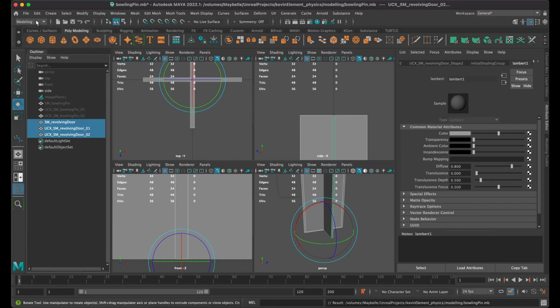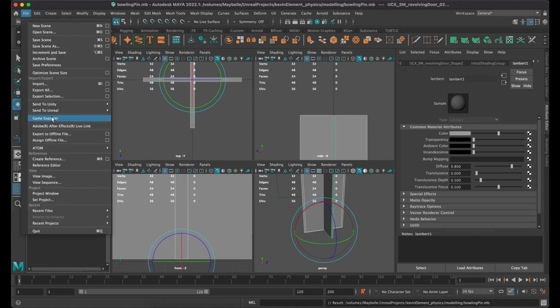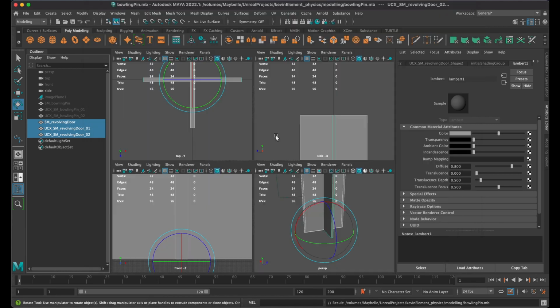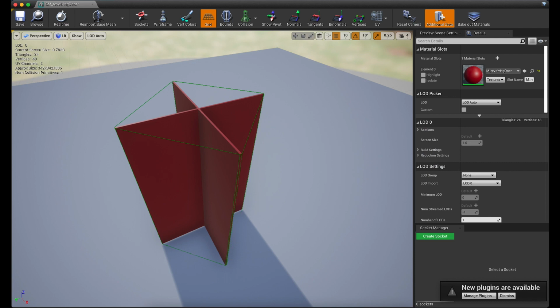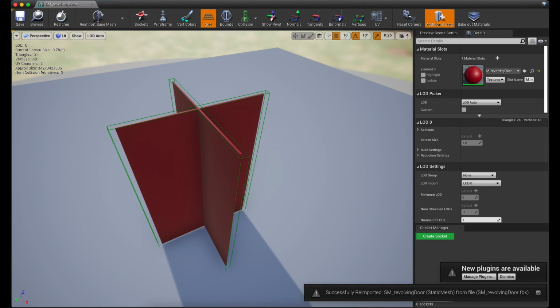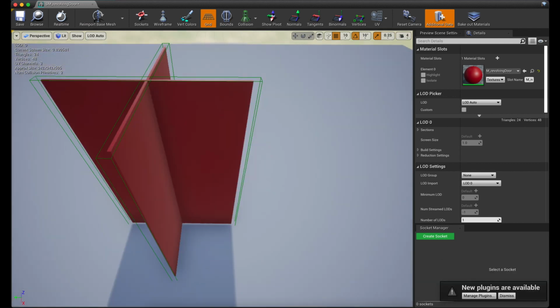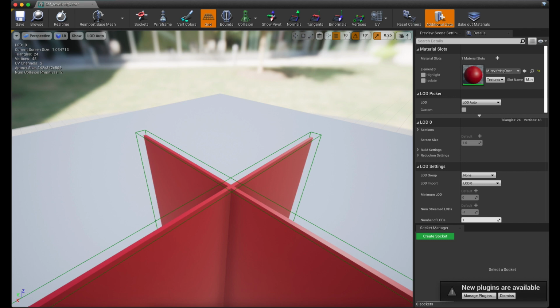Let me save my scene. And with these 3 selected, File, send to Unreal, Selection. I'm going to overwrite the revolving door, export selection, yes, it's all good. Go back in here, re-import the base mesh, and looky looky, it's beautiful. I've got a perfect collision mesh.